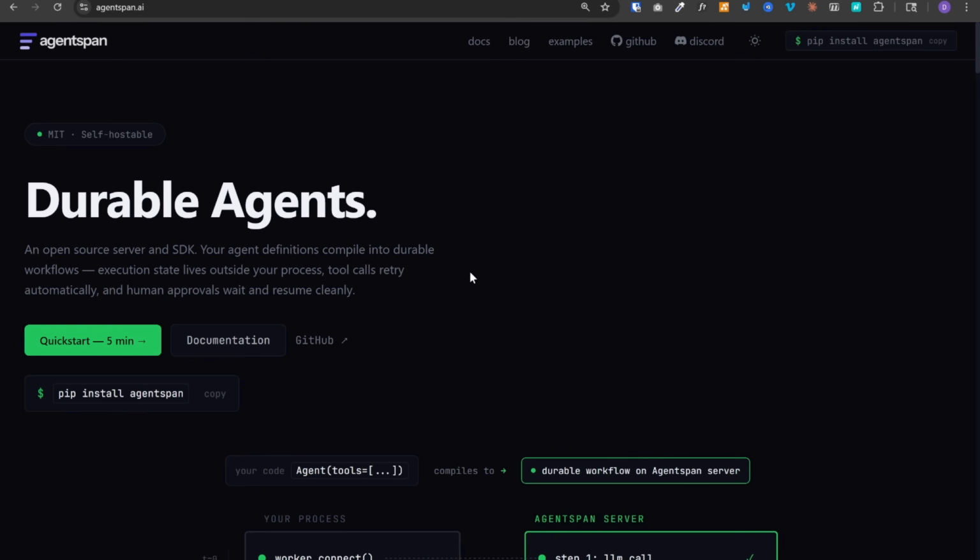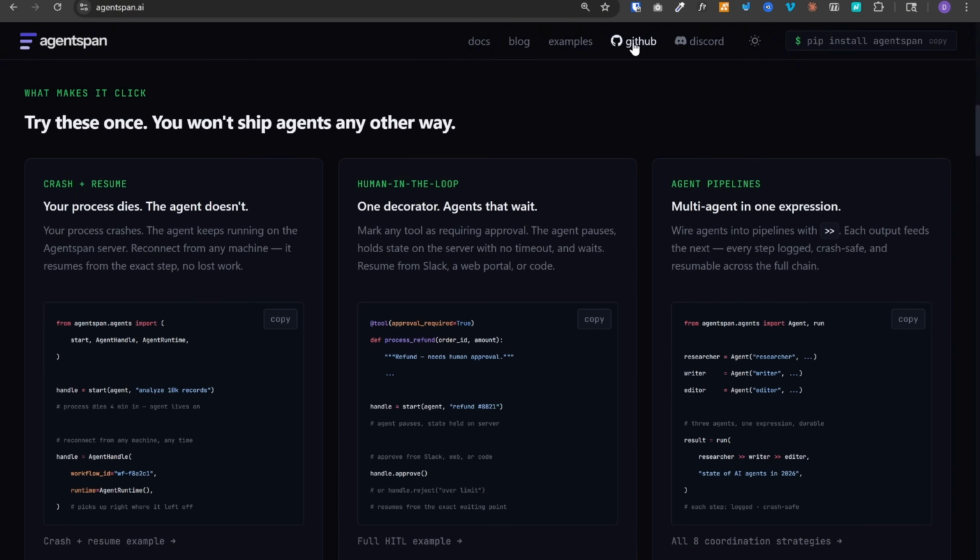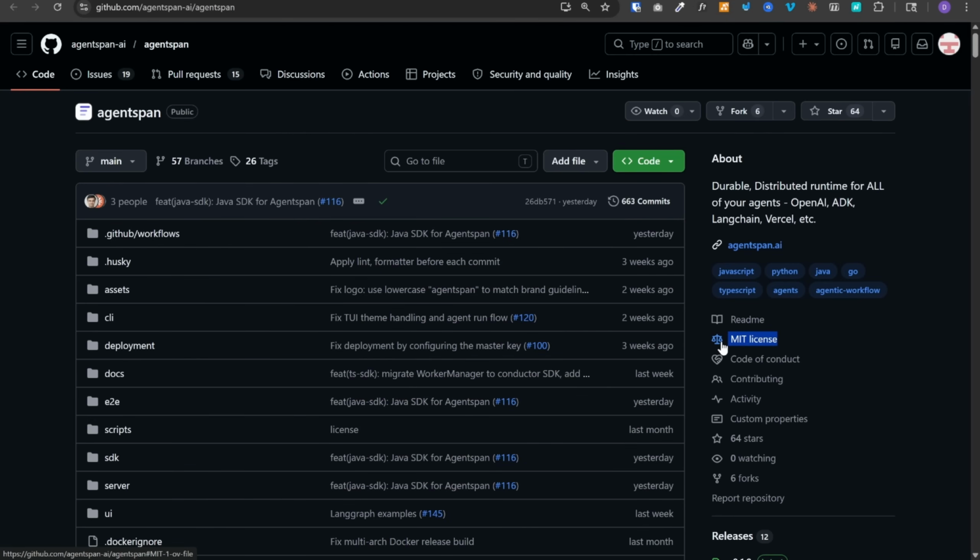There is an open source runtime called Agentspan that makes your agent pipelines crash-proof and production-ready. It's MIT licensed, completely self-hosted, and your data never leaves your infrastructure. It's built by the team behind Netflix Conductor.